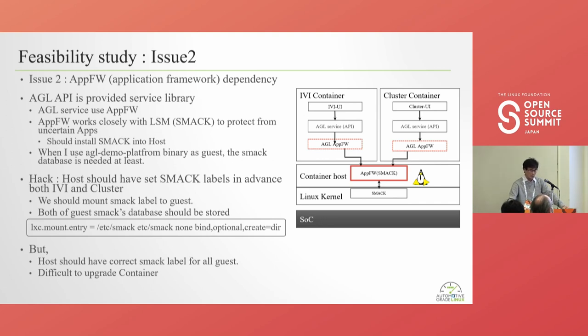However, because of this feature, it needed to install and share some database. Previously, from the demo viewpoint, the host needed to install the SMACK labels and database in advance. It means we had to mount the SMACK labels and database and share them with each container. It means the isolation is broken. In advance, we need to install the container information on the host side. Then it is very difficult to upgrade the container after product release. It was just a demonstration case, but we need to resolve these issues.